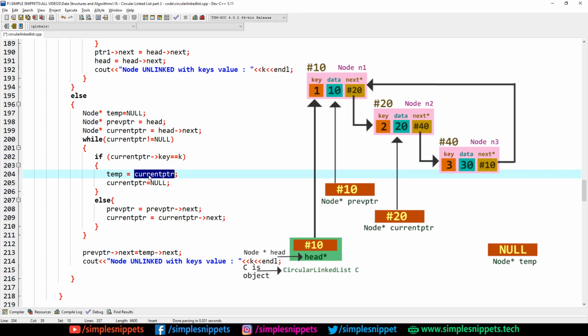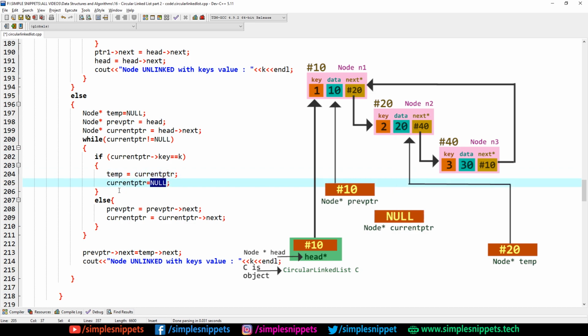We will assign that current pointer to temp, so now the temp pointer is also pointing to n2. We will make the current pointer null. We will come out of the if block, and the else block will not be executed. The while loop will come to an end, and when we check current pointer not equal to null again, we've just made the current pointer null, right? So this while loop will be exited. Now as you can see from the diagram, the previous pointer is pointing to n1, and the temp pointer is pointing to n2, right?